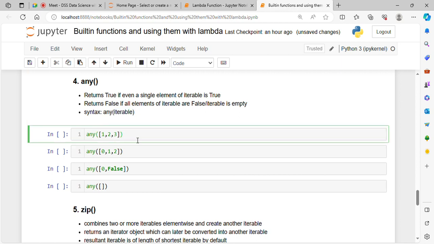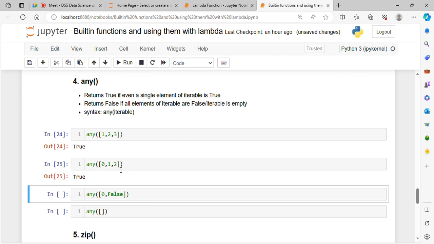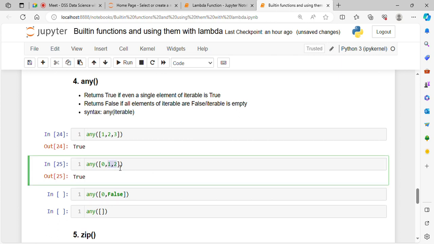Now in this case any(1, 2, 3), true or false? True. True, कारण तिन्ही पण true आहेत. any of list [0, 1, 2], true or false? True. True, कारण एक तरी एलिमेंट true पाहिजे. इथे दोन true आहेत, 1 आणि 2. 0 false आहे, पण 1 आणि 2 हे true आहेत.